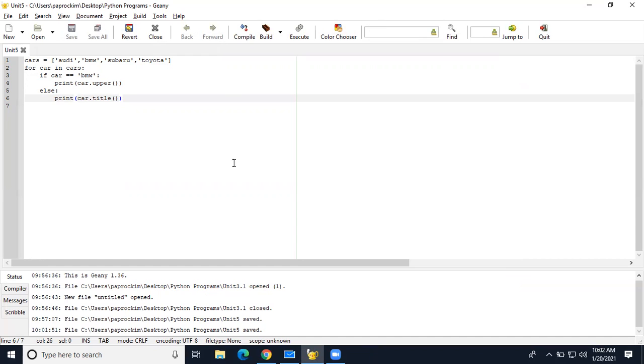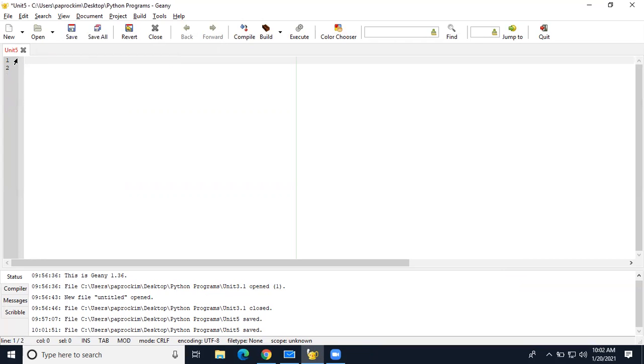Next, we're going to delete this. We're going to just show you real quickly that you can also, instead of doing a list, simply set a variable. So if I have a variable called car and I set it equal to, say, Audi. And then I want to check to see if car equals apostrophe BMW, which it shouldn't.